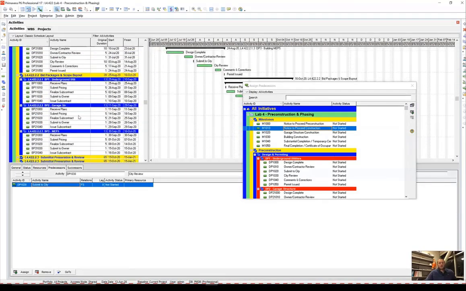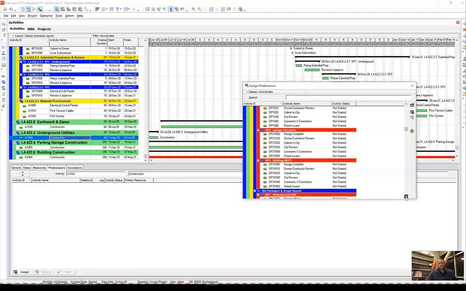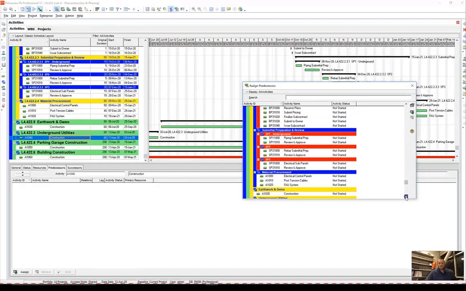Okay. I can leave open this predecessor bar over here. Underground utilities, we cannot start that until our submittal is approved. I'll come find it down here. Oh, I'm running over.